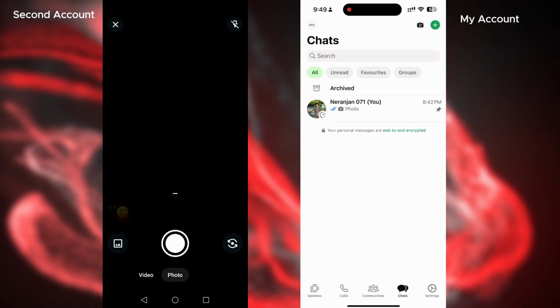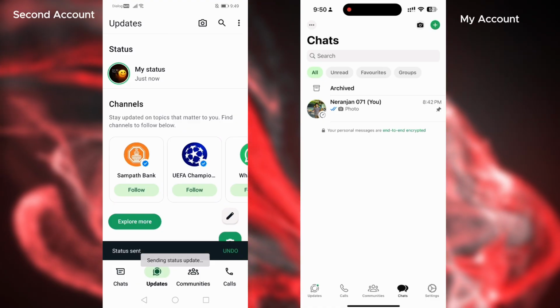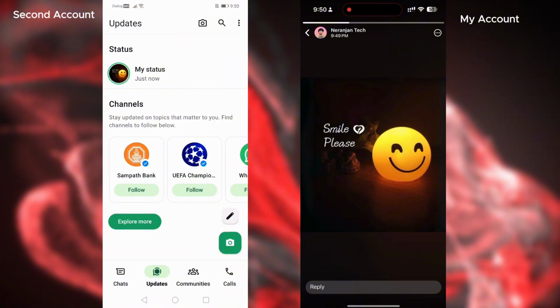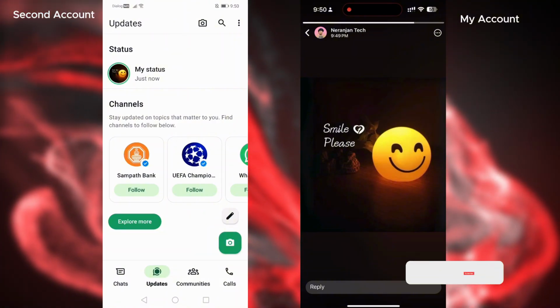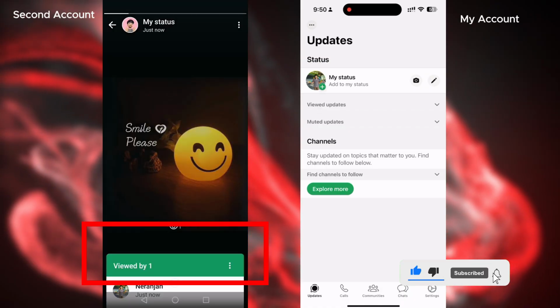Normally, when you view someone's WhatsApp status, your name appears in their view count. Here's what happens when you view a status normally. Tap on the status you want to view. After viewing it, your name will appear in the person's view count, and they'll know you've seen it.